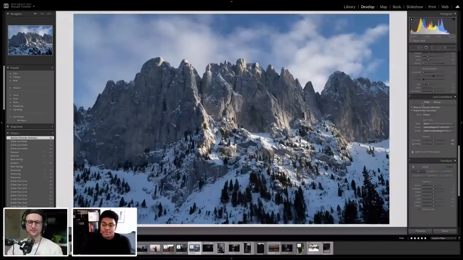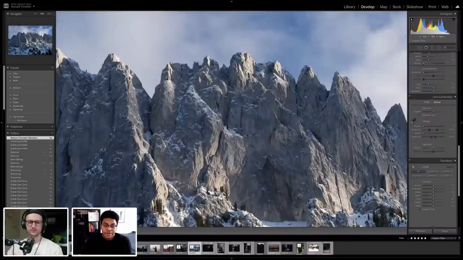What I might do sometimes is then head into manual and correct the purple defringing that might happen. What that means is sometimes if you've taken an image in very bright lighting conditions, the edges of the brightest parts might have this kind of purple tinge. You might have seen it. So what I would do is slide that up a little bit and it would just remove that. This image is fine though.